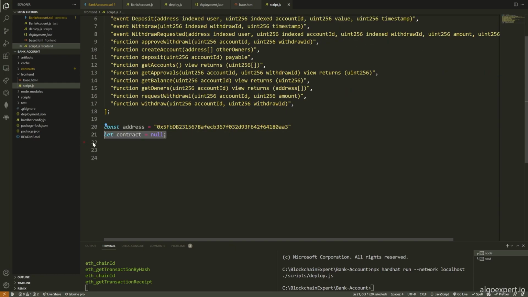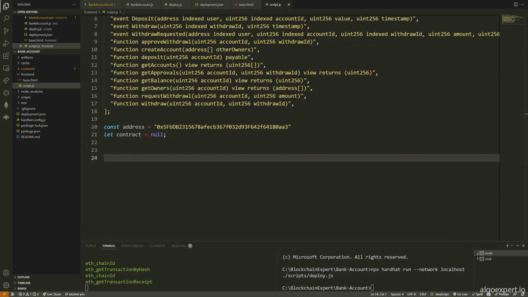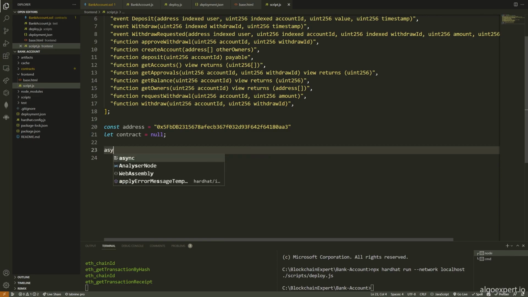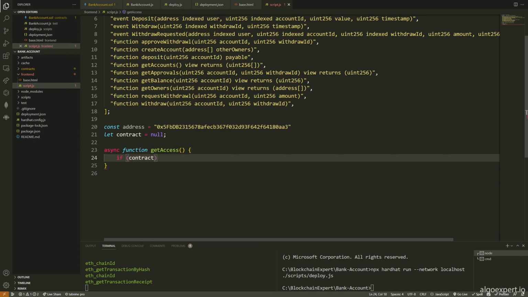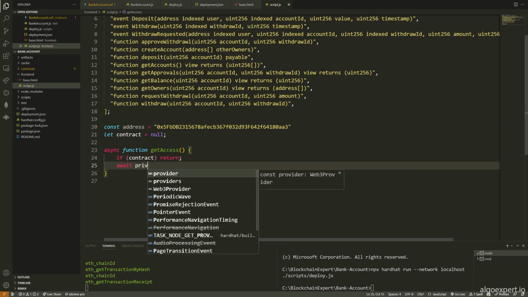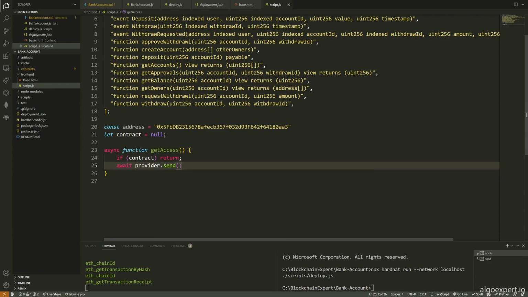This is where we're going to store the contract instance, but we can only do that once we get access to MetaMask from the client. So I'm going to say async function getAccess. And first I'm going to say if we already have a contract instance, that means we have access already. So I'll just return. Otherwise, I'm going to say await provider.send, and I'm going to send eth_requestAccounts like that. And for accounts, I'm just going to pass an empty array here.